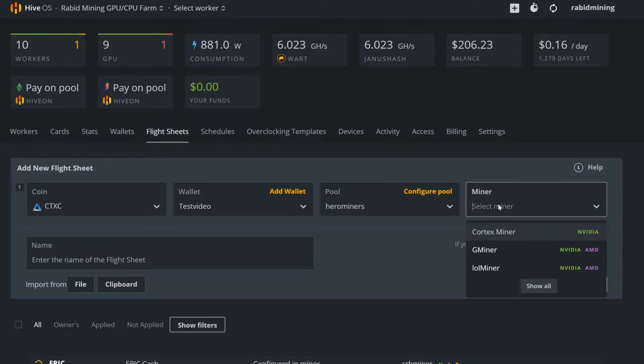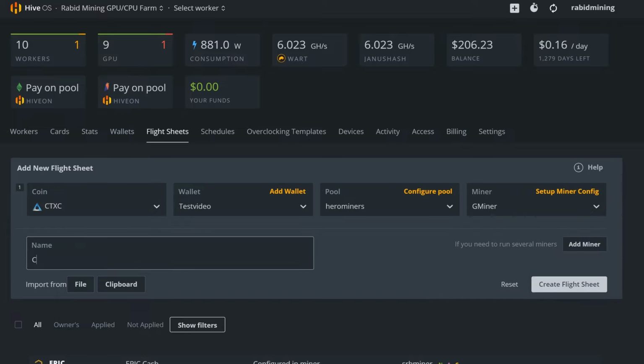Hit apply, and for our miner, we're going to be utilizing Gminer. You can see there's other miners available, but Gminer and LOL Miner both support NVIDIA as well as AMD. So maybe try both out. LOL Miner might get a little bit better hash rates, might not. I do enjoy using LOL Miner whenever I can, but for this case, we're going to be using Gminer. And now I'm going to set this up as Cortex Test Video Hero Miners. That's my flight sheet name.